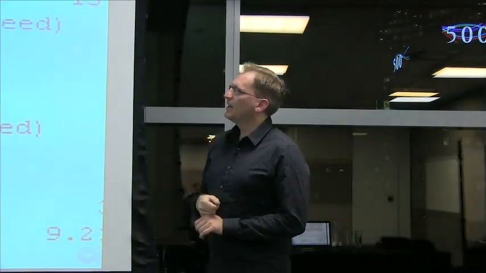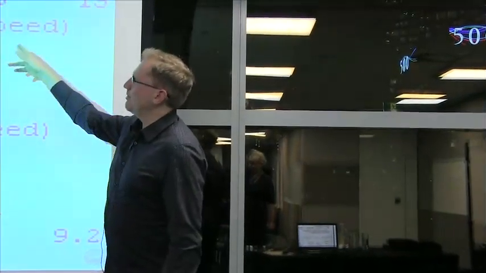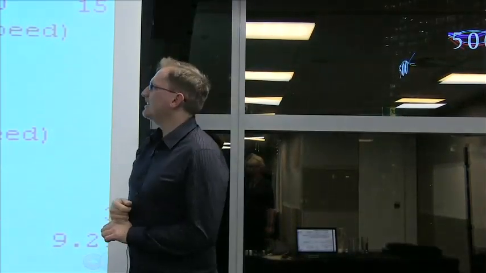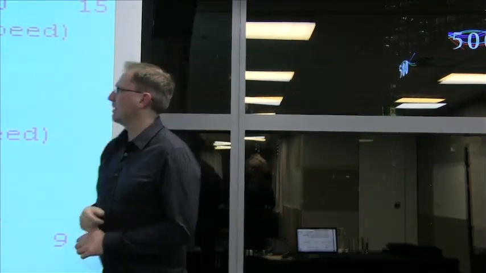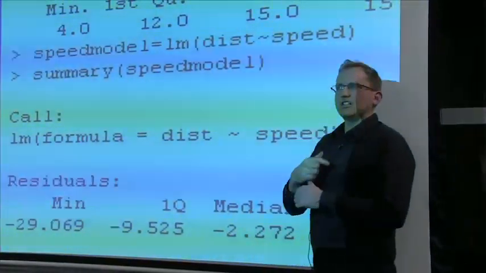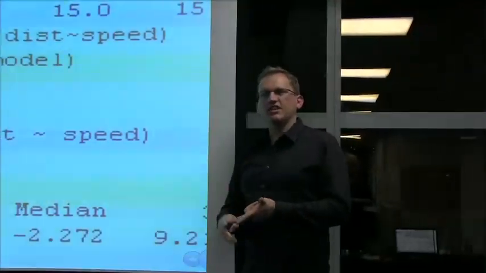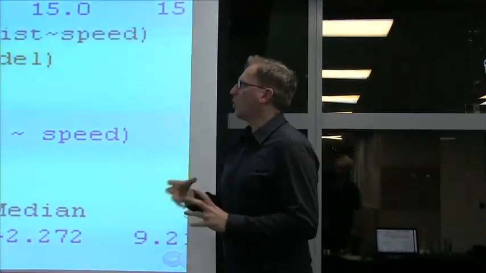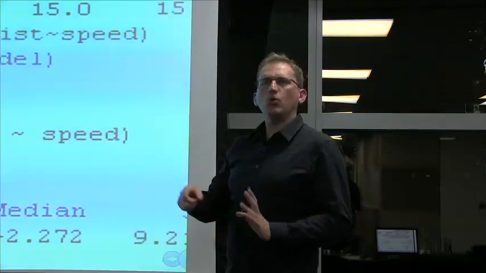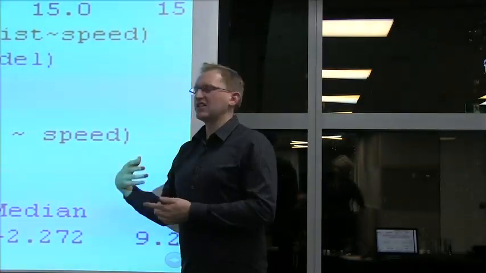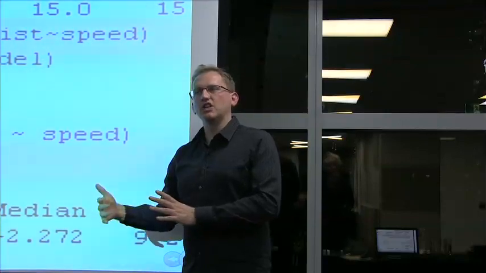Okay, so we've made this thing called speed model. It has stored our regression in it. It's actually got a whole lot of elements to it. If we went and looked inside this thing that I made called speed model, it's got my coefficients, it's got my p-values, it's got my residuals, it's got my predicted values, it's got my confidence intervals. There's a whole lot of things. So I can say speed model, dollar sign, and there's a whole lot of different things such as my coefficients, such as my residuals that I can refer to individually.